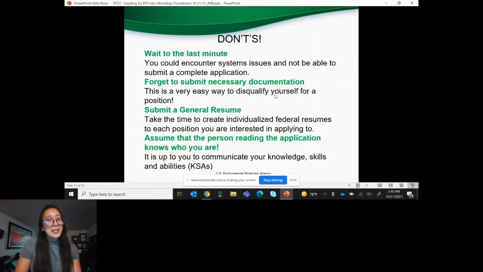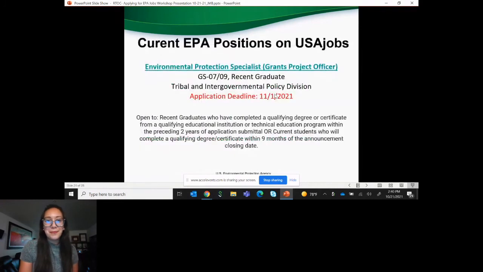Also, don't submit a general resume. Again, you have up to 5 resumes that you can upload on the USA Jobs website. Please try to utilize that function on the website. And then finally, don't assume that we know who you are. It's really up to you to communicate your knowledge, skills, and your abilities on your resume and in the rest of your application as well.